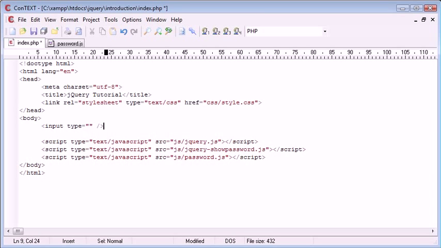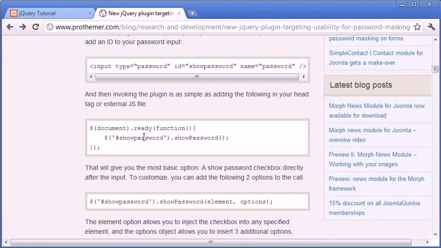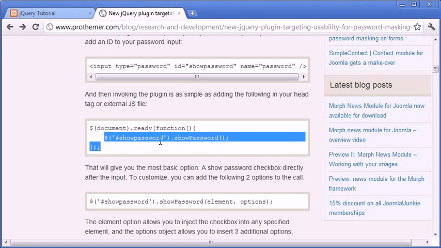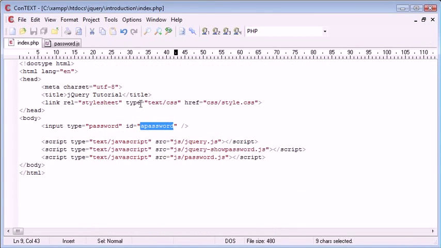So input type equals password, and we'll give this an ID of password. So now that we've given this an ID, we can use this as we normally would other elements in jQuery or other elements in HTML to reference it, and we can use a selector to select this element and then apply the plugin to it. So here you can see at its most basic form, you just literally need to select the element, which will be password, and then you need to just call this showPassword here. So let's go ahead and do this now.